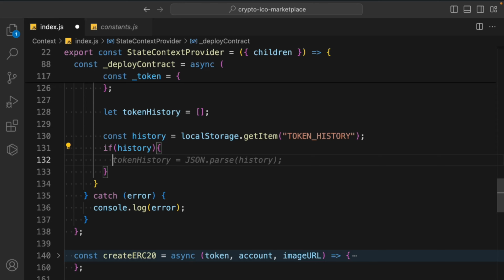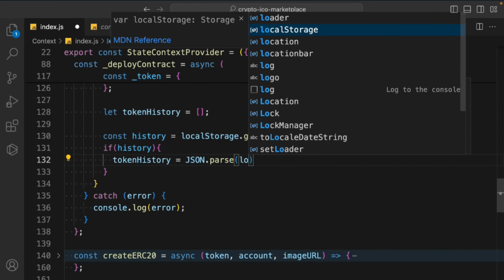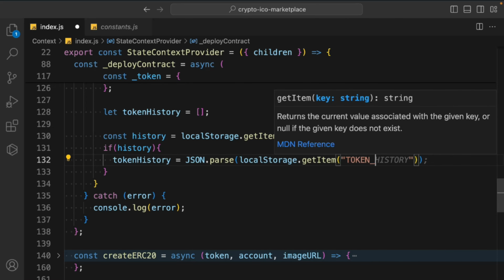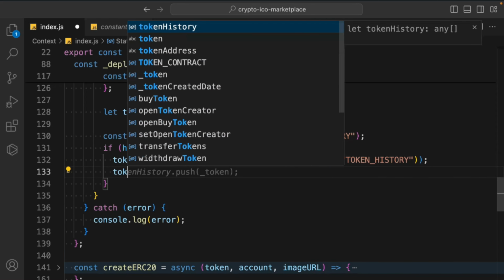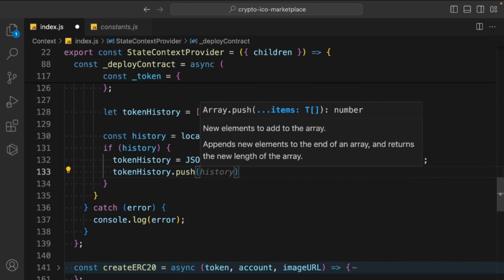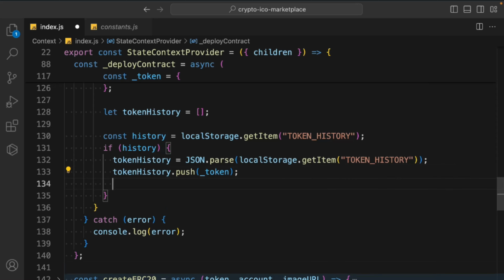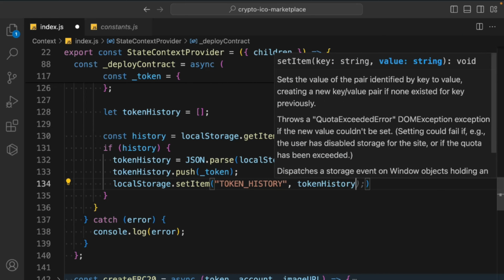So we'll take this tokenHistory, JSON.parse, in that we can simply call this localStorage.getItem, and we have to give the key name which is tokenHistory. So in that way we are able to get the data from the local storage. Once we have that, we have to simply push our token to this array. So first we are getting, then we are pushing our newly created token, and after that we have to simply store it. So we'll use setItem, we'll give the key name tokenHistory, and then we can simply store the entire array fresh.